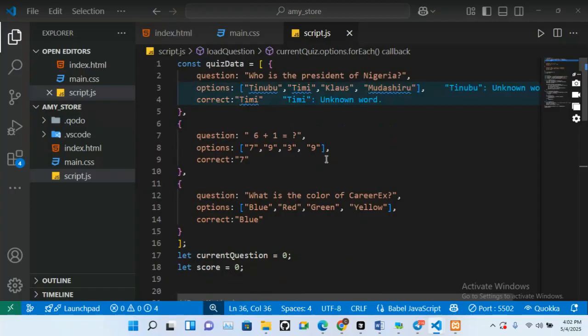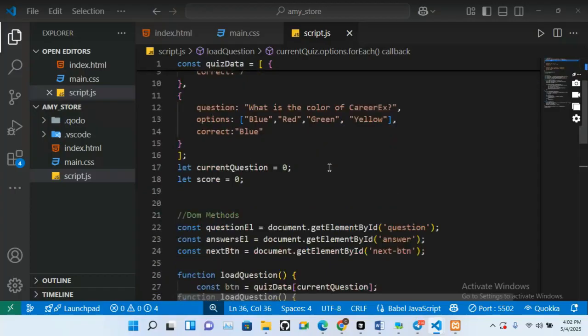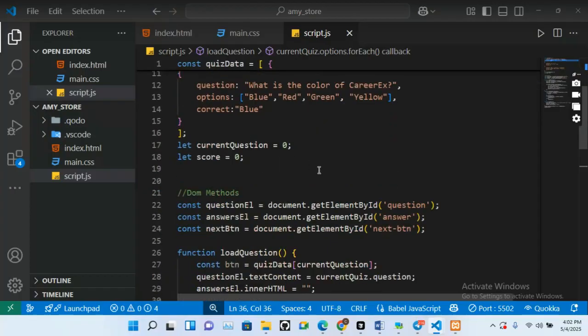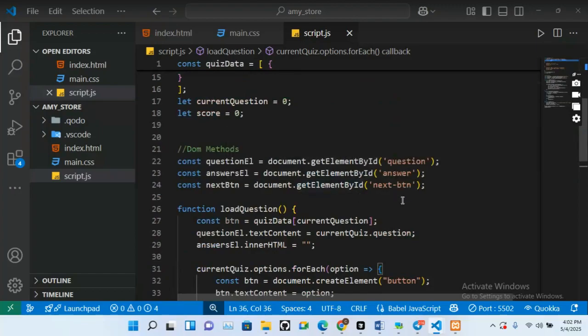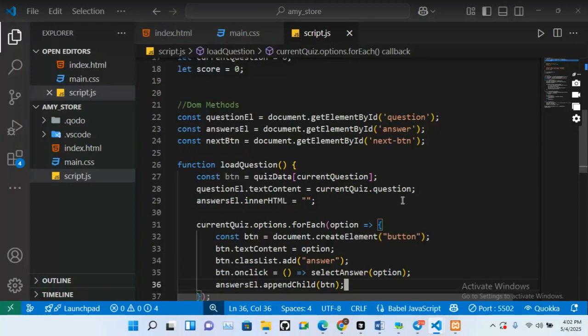Our array is perfectly well. Okay, let's check current question. Current quiz dot question. I want to check the question L ID.